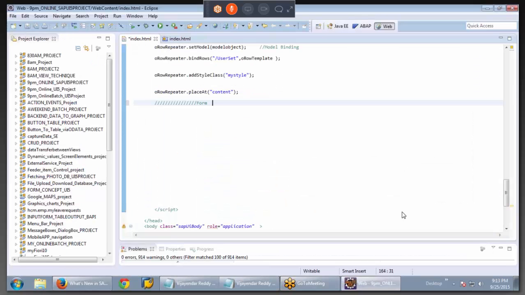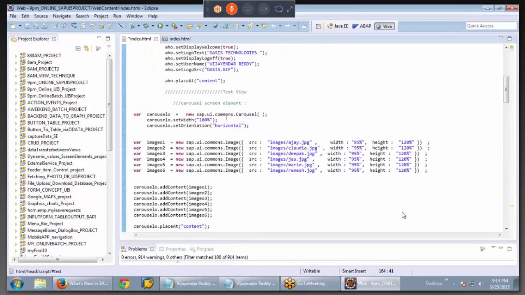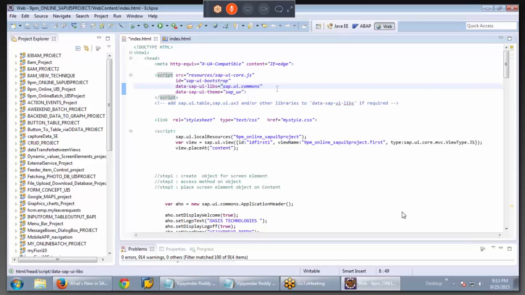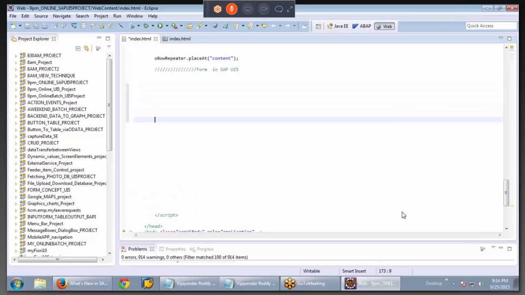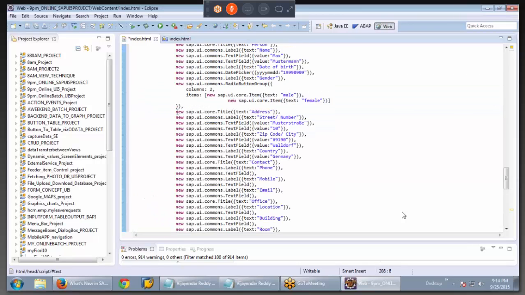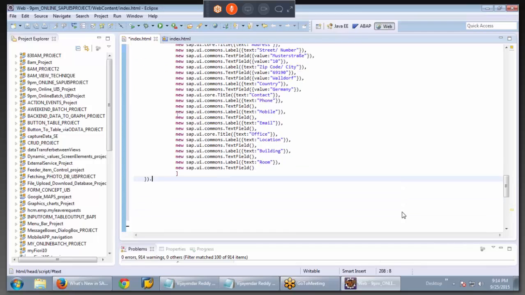And first of all, make sure that you are registering a package or library, that is sap.ui.layout. That is compulsory whenever you are using a form option. You should register that. Then you can just implement this standard code given by SAP here, as it is.